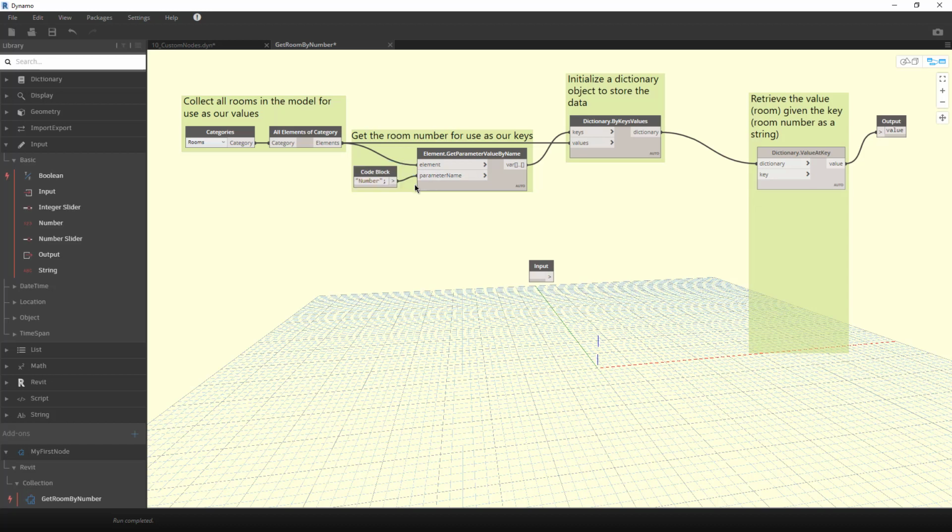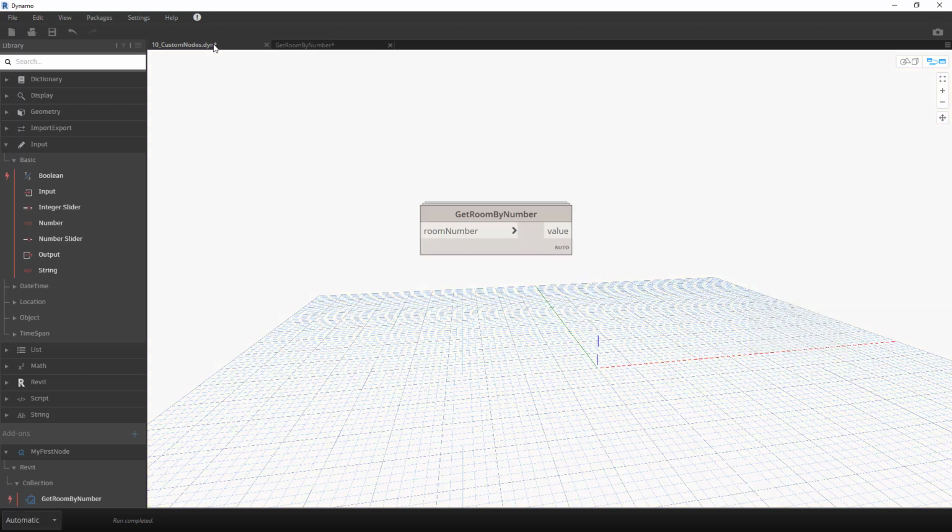In order to define an input, we need to name the input value in the input node. In our case, we're looking for a room number. So we can type room number and click outside of the node, and we can connect this node's output into the key value. With this connected, let's navigate back to the Dynamo file on the home workspace, and we can select the tab to do this.